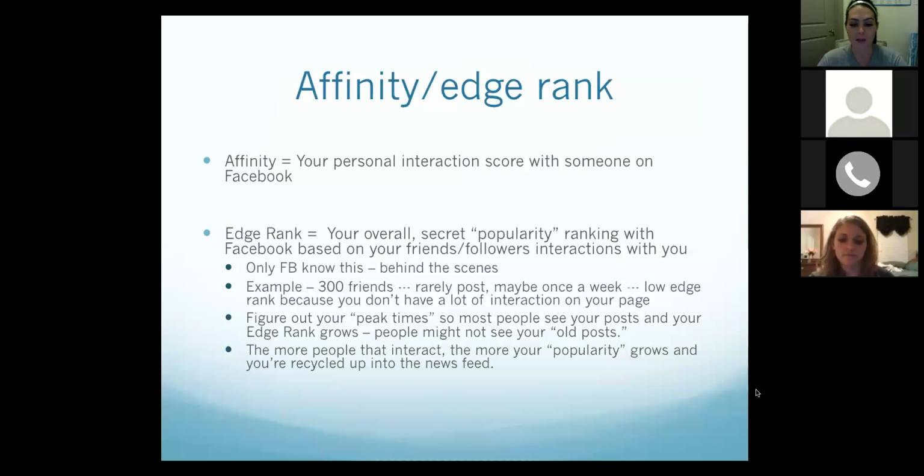So, with these 300 friends, and maybe you rarely post, maybe once a week, Facebook recognizes that you have a low edge rank because you don't have a lot of interaction on your page. You might post something significant, like you bought a house or got a new car, and the people who normally interact on your page are going to see that and probably like it.